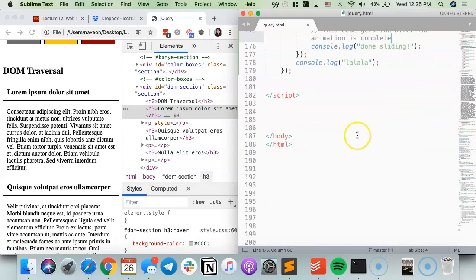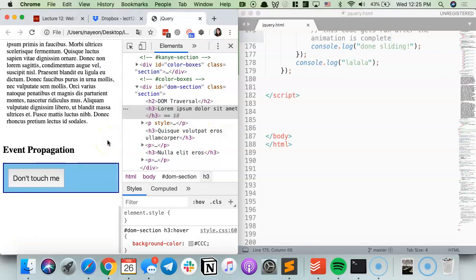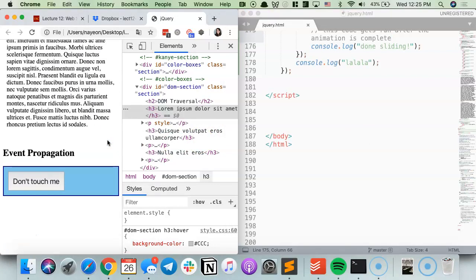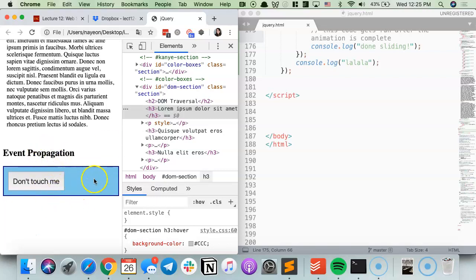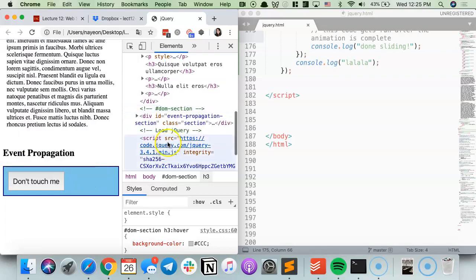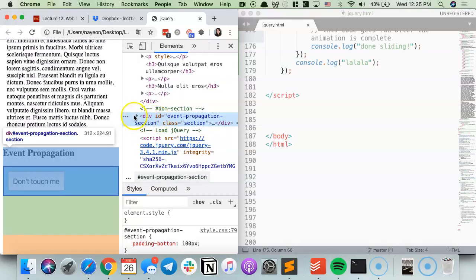All right. Let's do one more thing here with jQuery. Oh, this is not jQuery specific. It's actually JavaScript in general. Let's look at this behavior here. It's kind of on the bottom. Let's take a look at this. There's a div with the ID event propagation here.